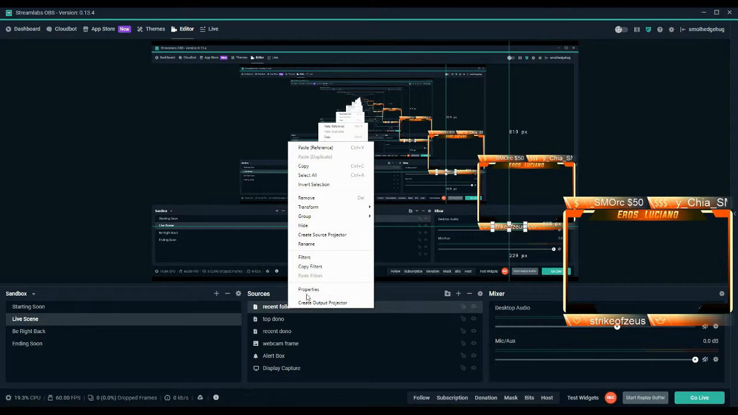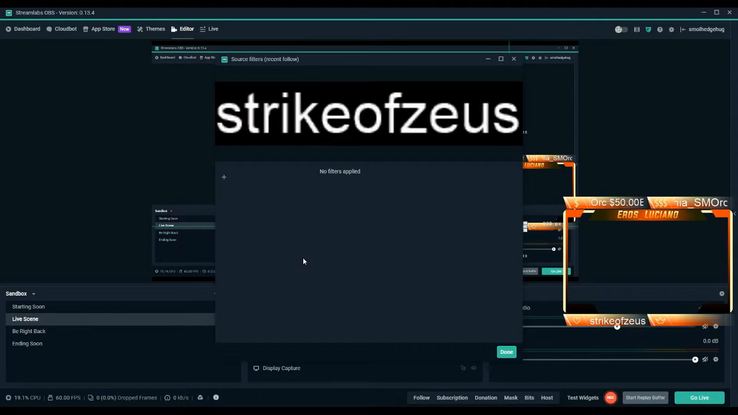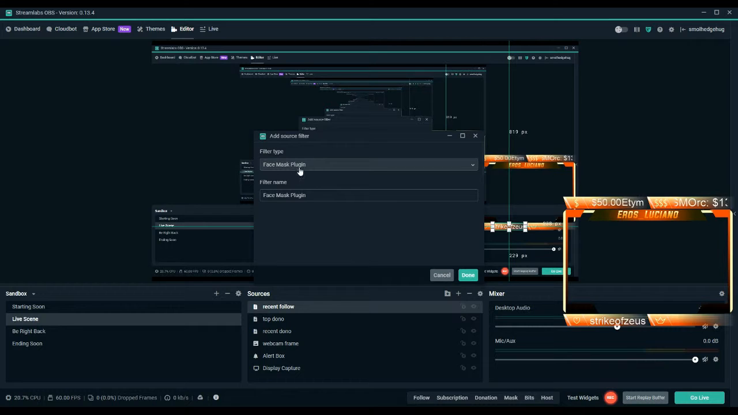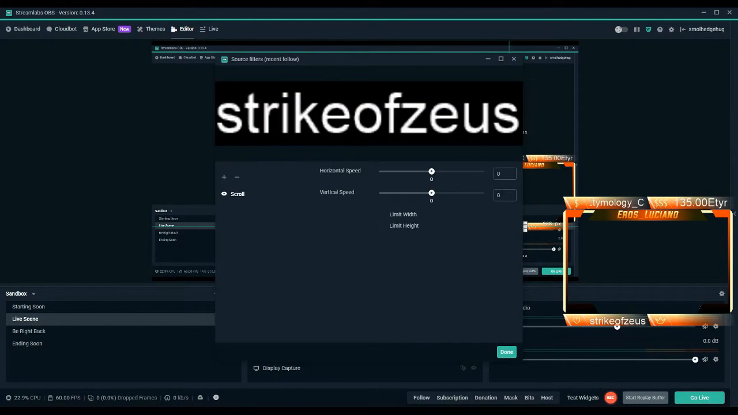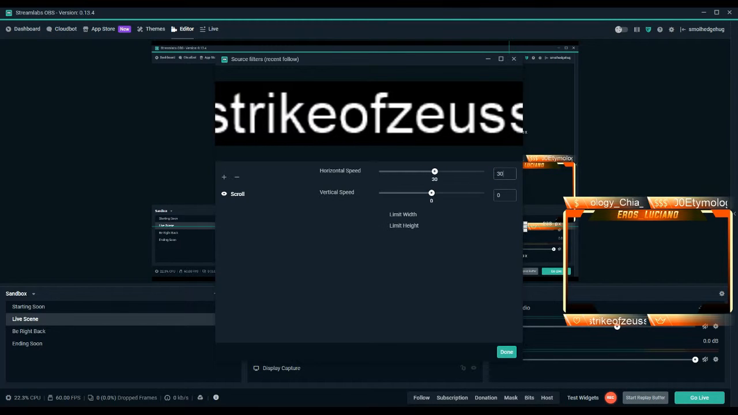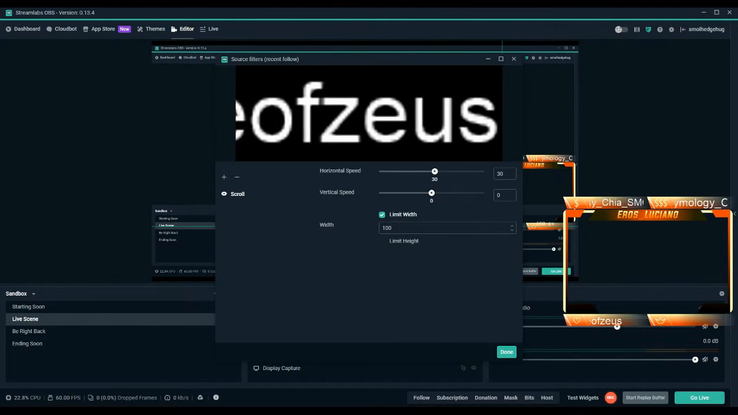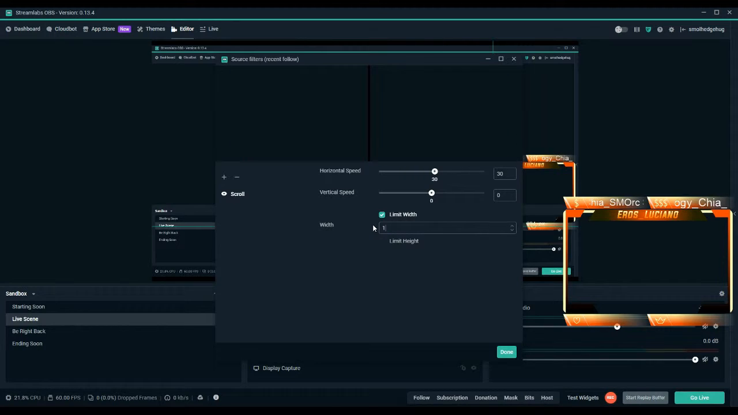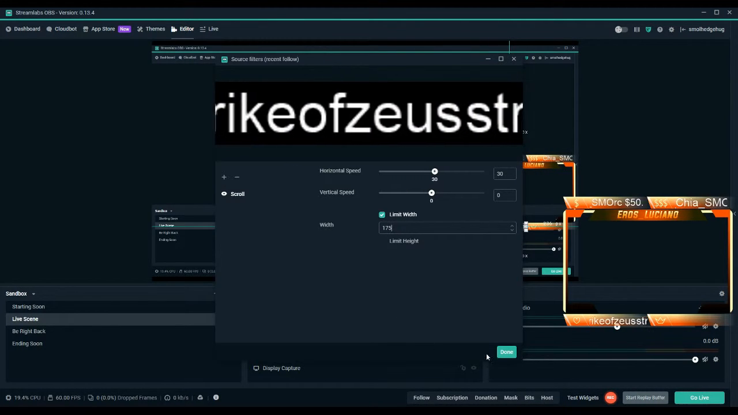Now this follower's name actually fits inside the box, but to anticipate future followers maybe having longer names, we'll still add the scroll function. Horizontal speed setting it to 30 and limiting the width to 175 pixels.